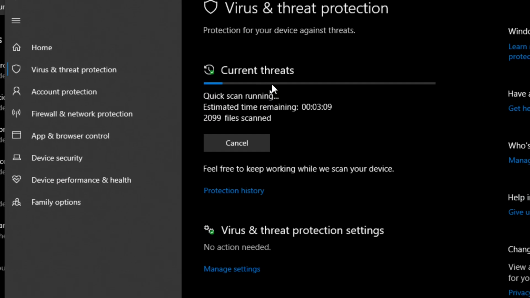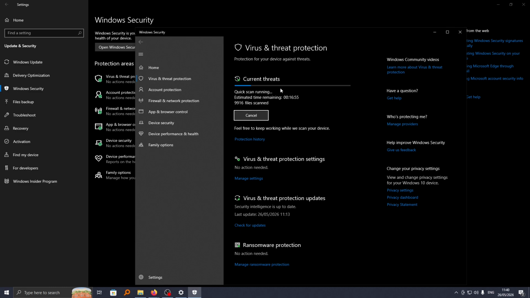So you need to give it time for the scan to be completed. Now at the end of this scan, you'll see the results. If we have any viruses, the virus will be detected and removed. So because it's taking too long, I won't record up to the end. So that's how you can scan for viruses on your Windows 10 computer or laptop.